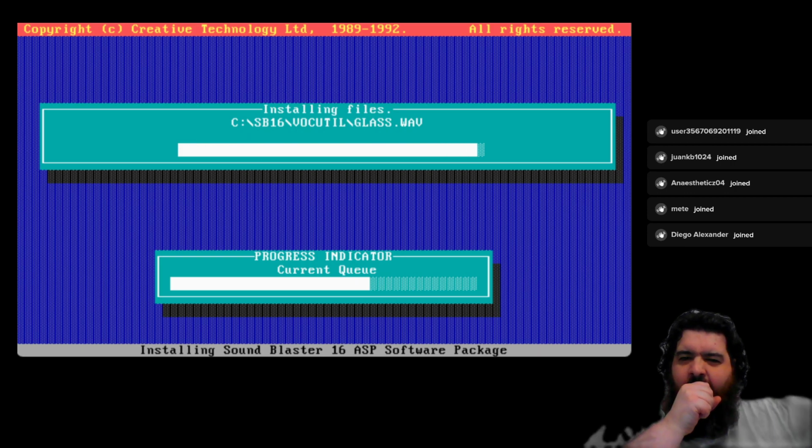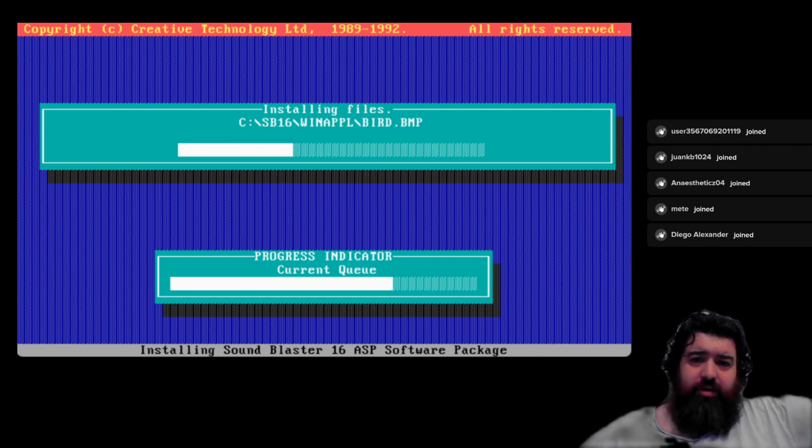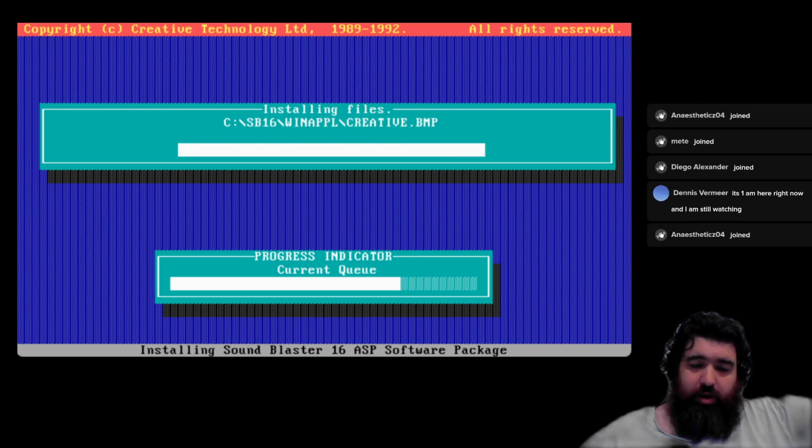Glass.wave. Interesting. Yeah, I think once I've established that this fails, which it probably will, I suspect I will need to reinstall Windows 3.1 because that's just how this goes.